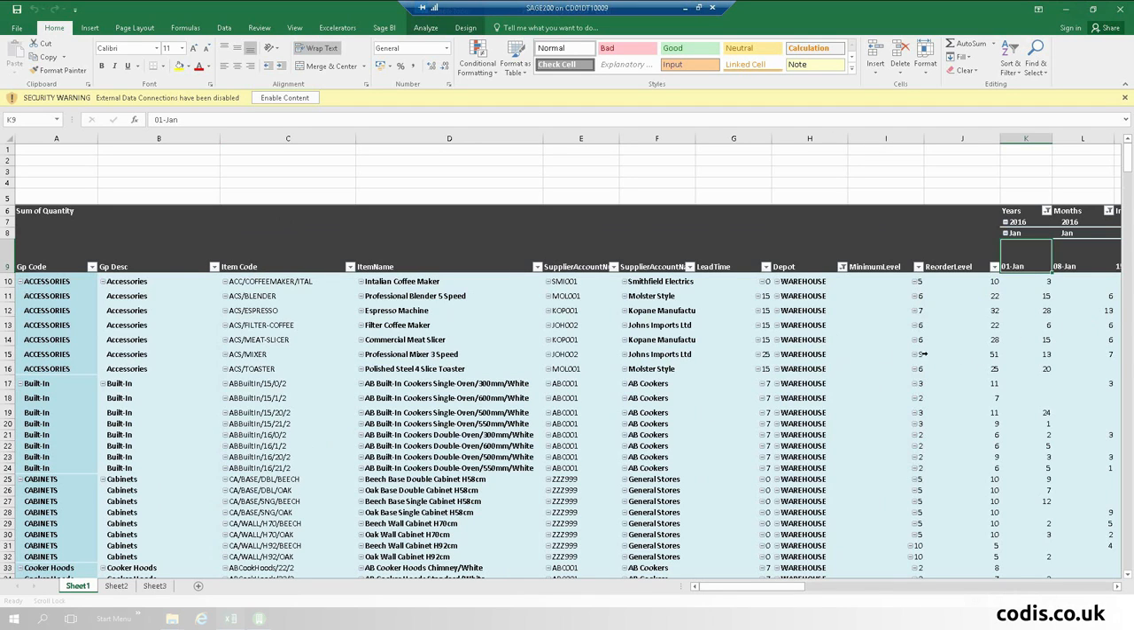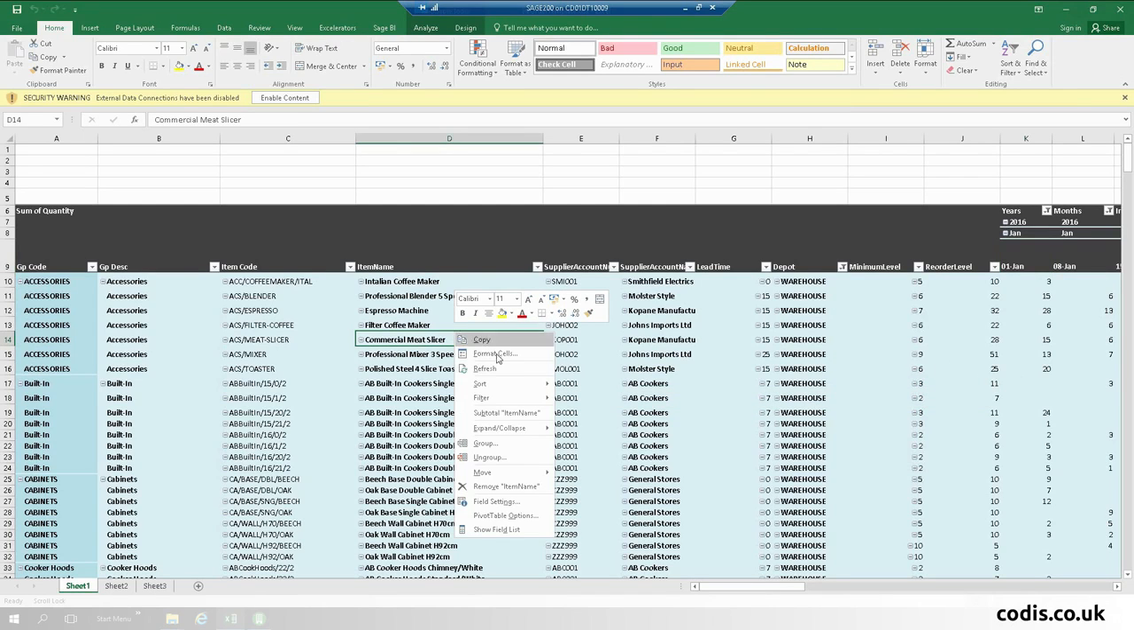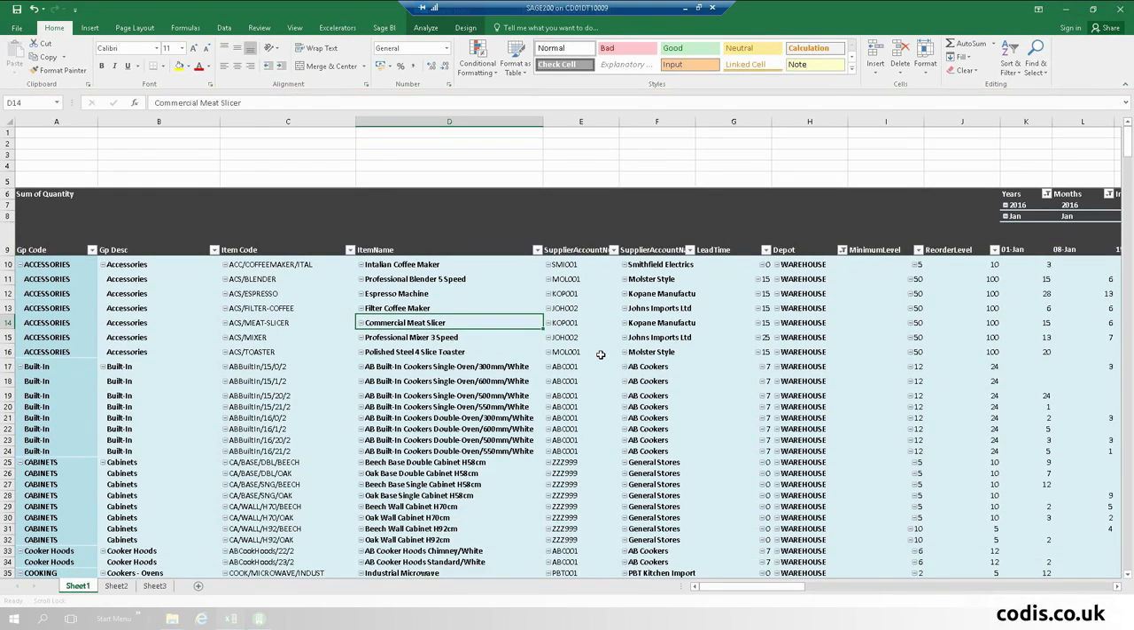So what I have here is a business intelligence tool, and I pulled down all my product codes, and along with my product code I've got a list of the suppliers and the lead time, and things like the minimum level and the reorder level. I'll refresh the data.